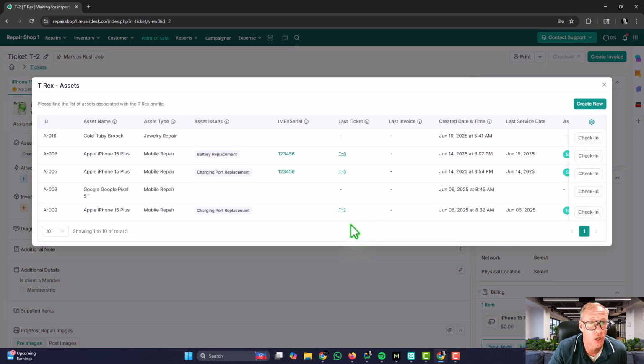It opens up a window that looks identical to the one at the point of sale UI. And then from here, you can check in a previous asset by clicking the check-in button, and it will automatically add it to this ticket. Or you can create new by hitting the create new button.